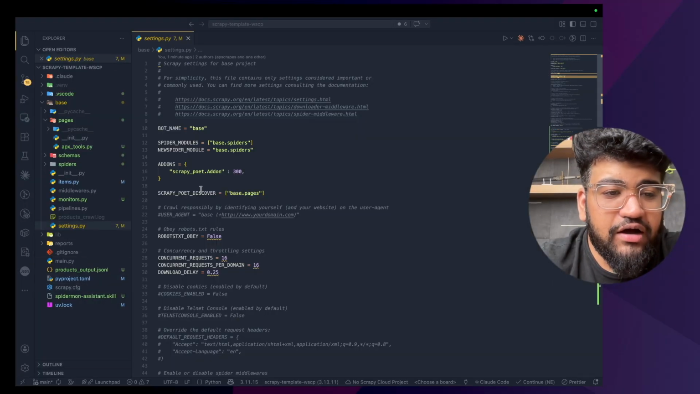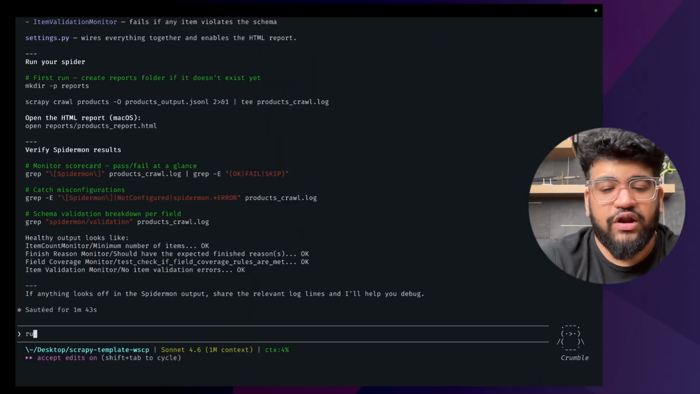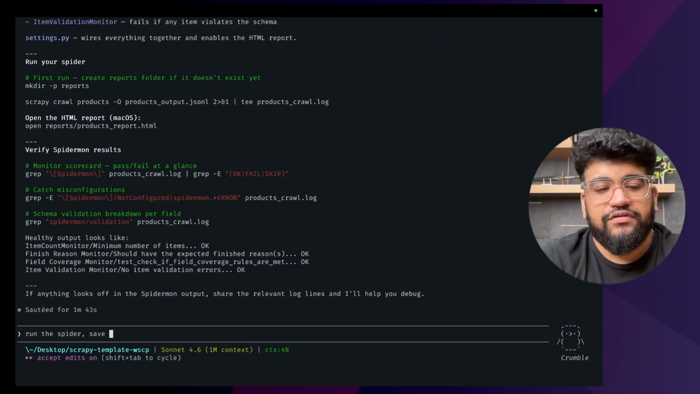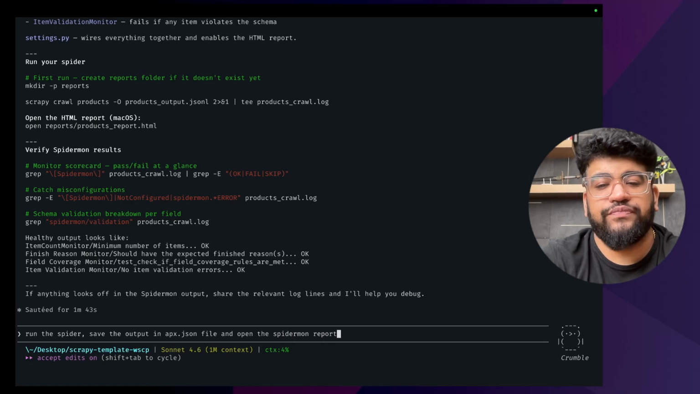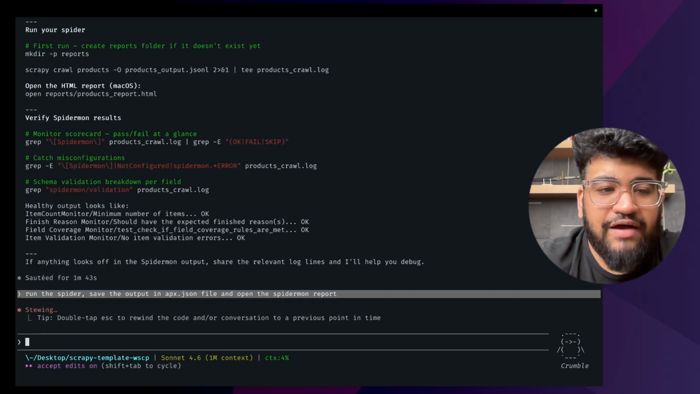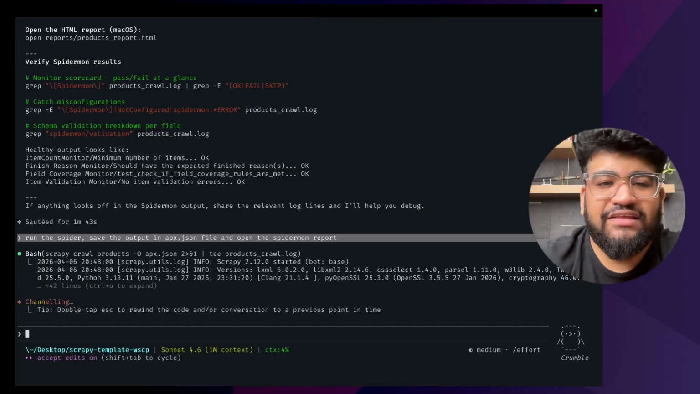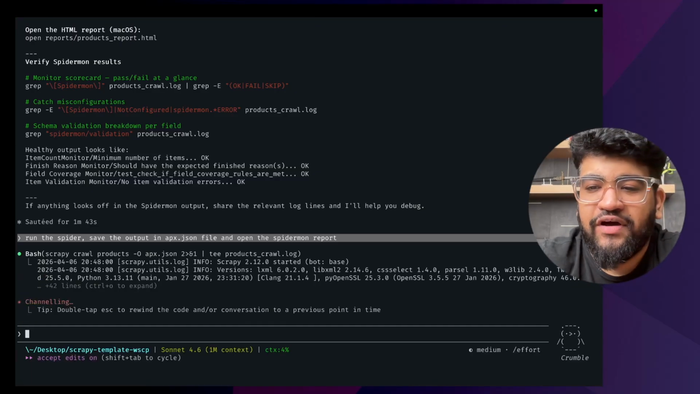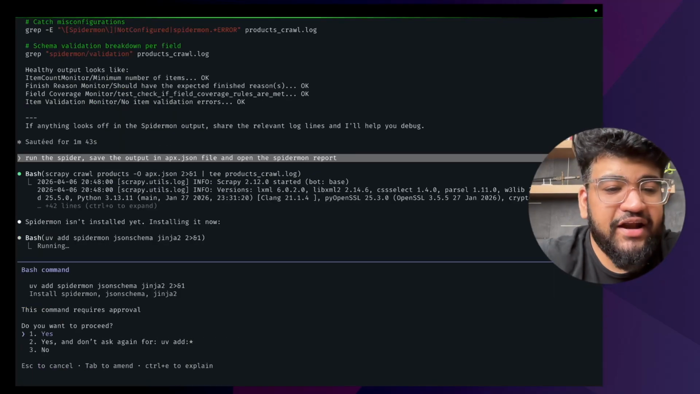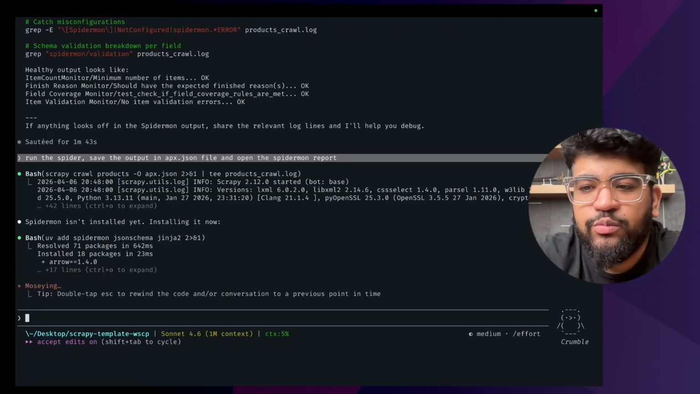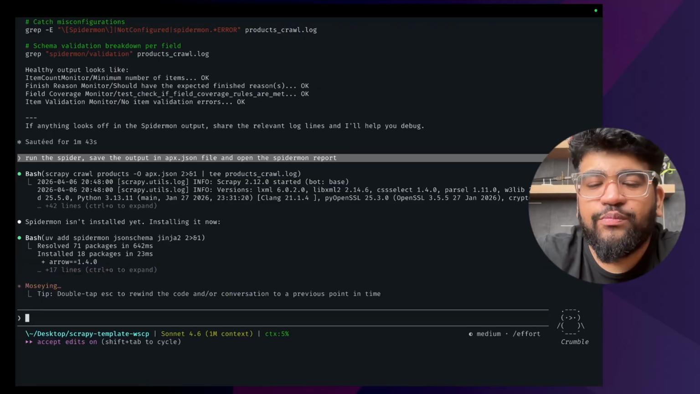I'm going to ask it to scrape. So: run the spider, save the output in apx.json file, and open the Spidermon report. So I've asked it to run the spider, and in case there is anything wrong, then it will make changes on the fly and patch everything. Otherwise, depending on the project, if you're using data classes, if you're using attrs, there might be a few moving pieces, but this skill should be able to handle it.